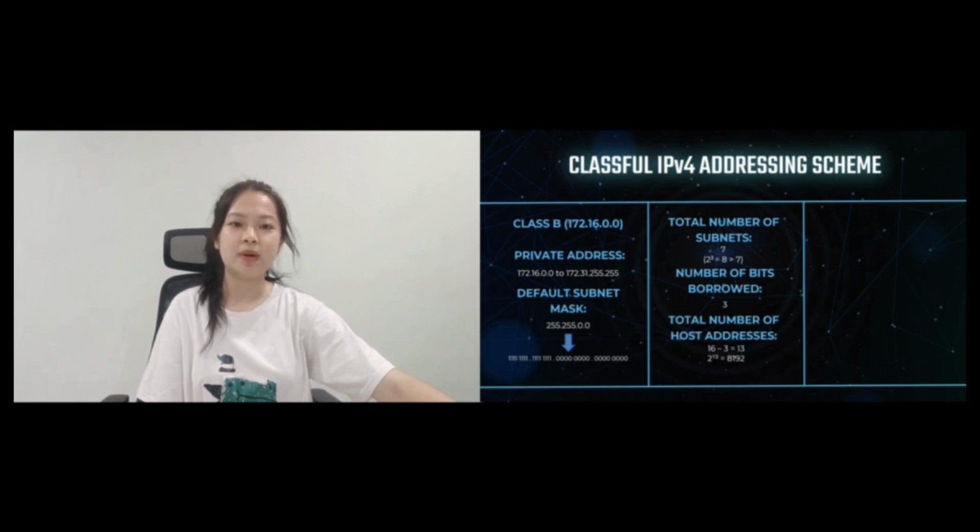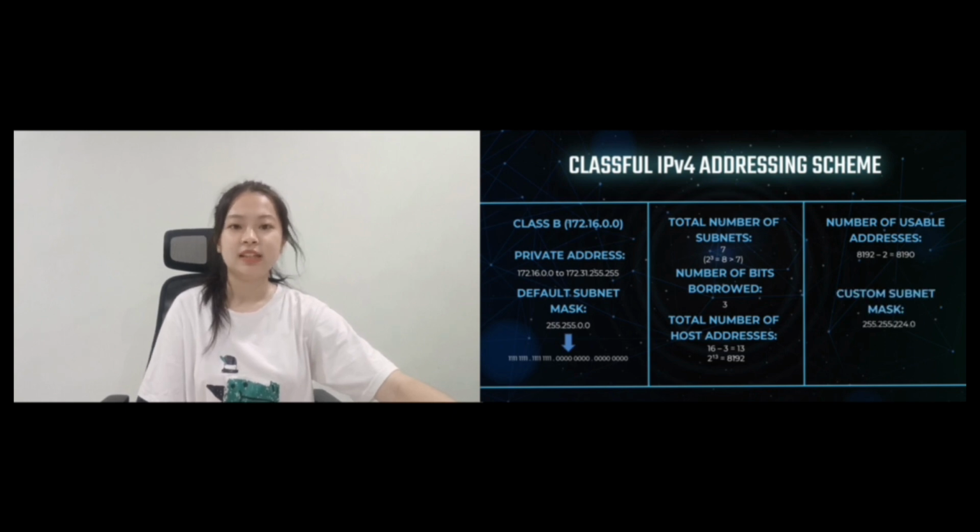The total number of host addresses will be 8,192, which is calculated by 2 to the power of 13. The number of usable addresses is calculated by subtracting 2 from 8,192, which will be 8,190. The custom subnet mask is 255.255.224.0 after 3 bits borrowed.